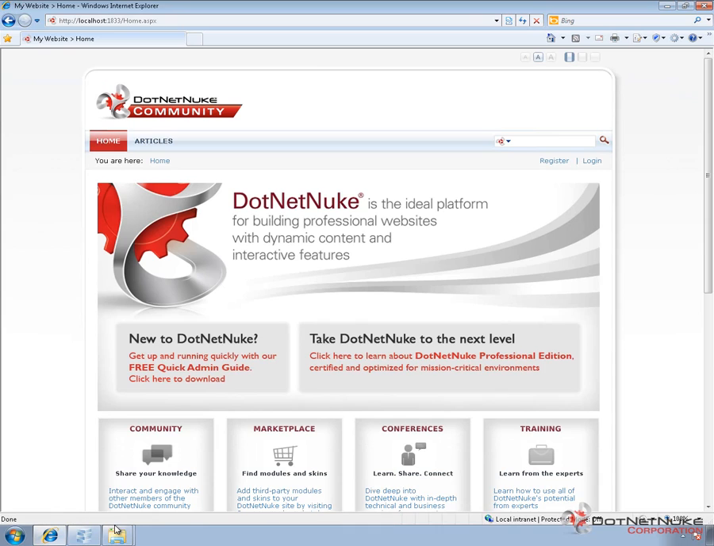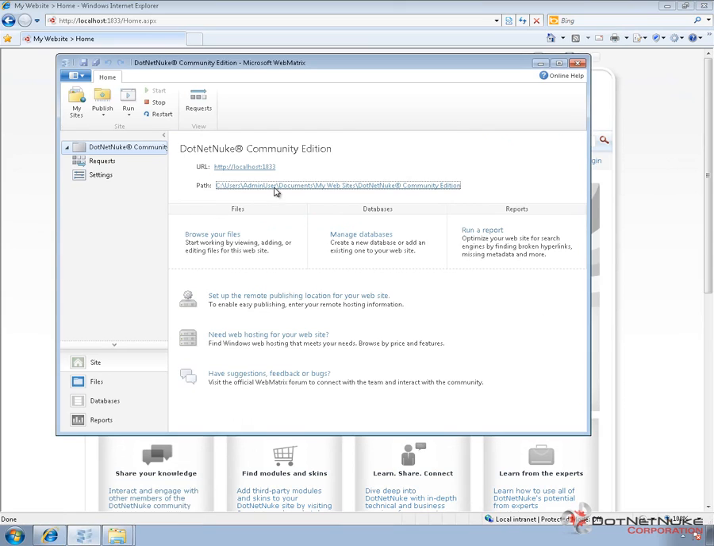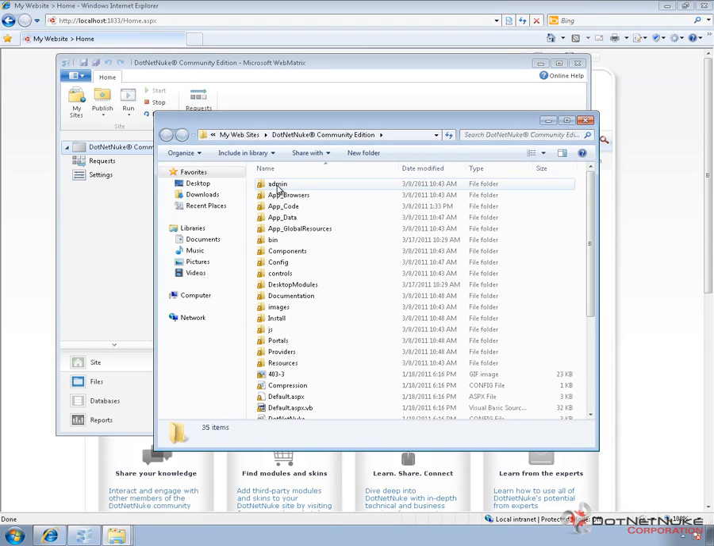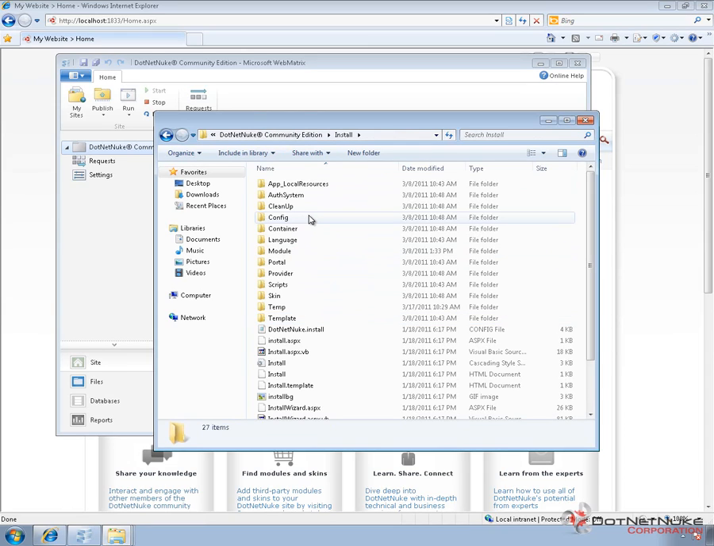Now, we're going to navigate into the folder for that particular website. I'm going to do so by going through WebMatrix here, pointing to the path where that folder exists. You can see it's under this My Websites folder and then DotNetNuke Community Edition. Within the root of all DotNetNuke websites, you're going to find an install folder. Inside of the install folder, you're going to find a number of other folders, for the various types of extensions: auth system, config, container, language, module, portal, provider, scripts, skin, template. So there are all these different types of extensions that we can install within DotNetNuke.